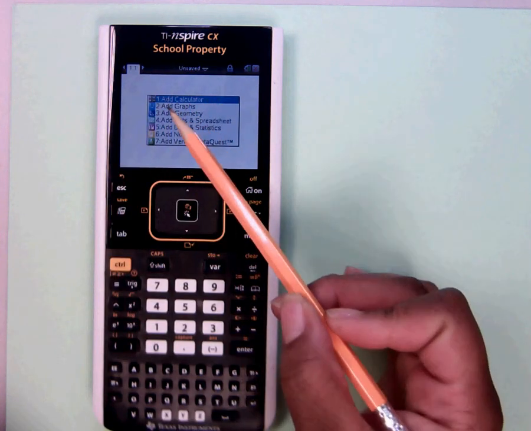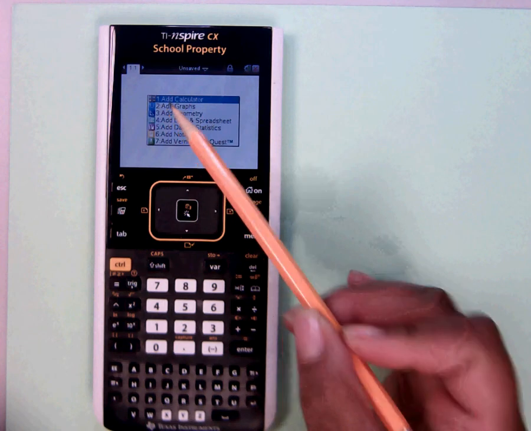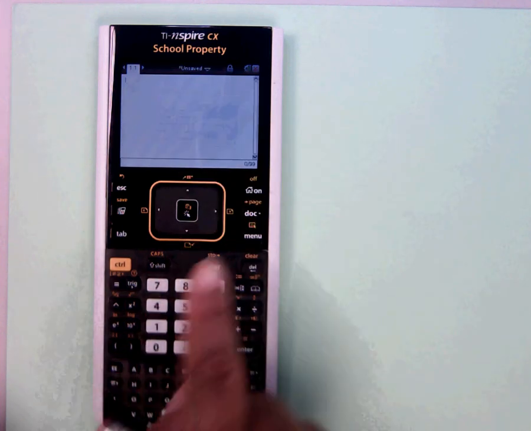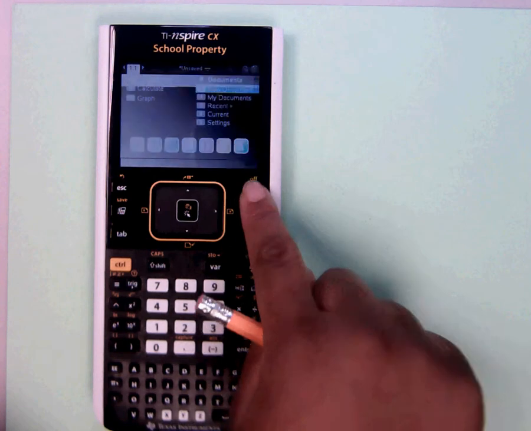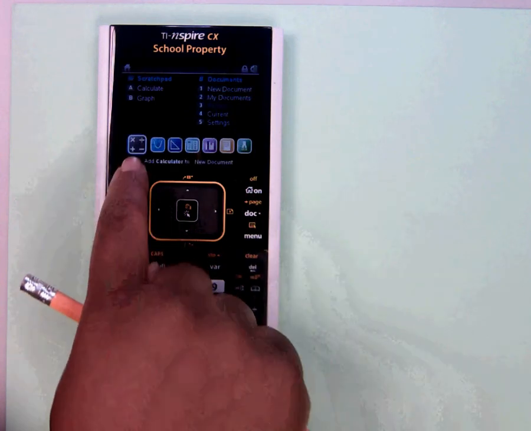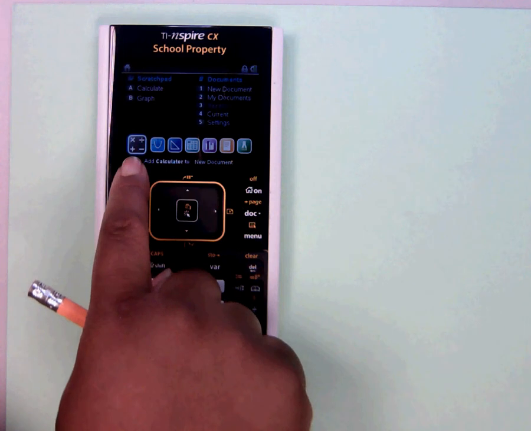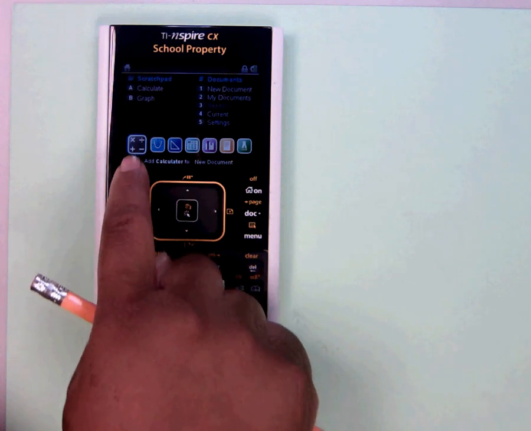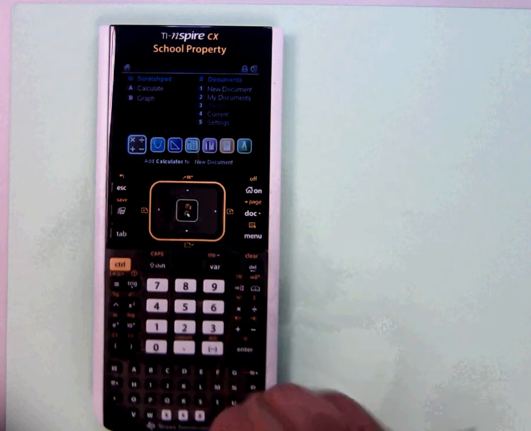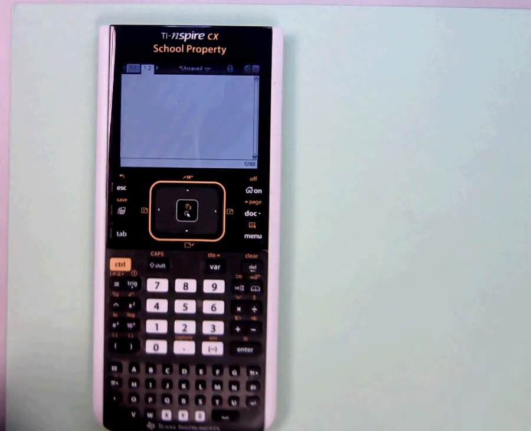We focus on 1 and 2 in Algebra 1. So you can press 1 and you're there. You can also come down here and select the icon that has the 4 operations on it. That will get you there.